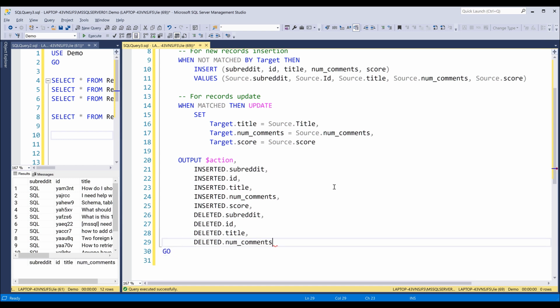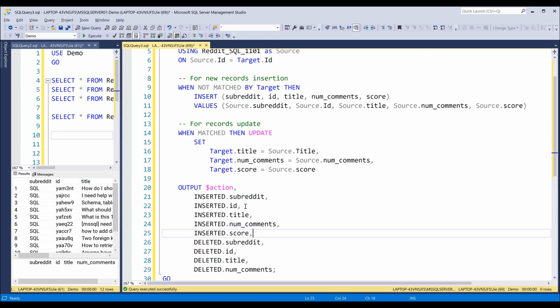Now, there's one more thing that you must include, which is the semicolon at the end. Otherwise, it's going to raise an exception. So this is going to be the entire merge statement SQL script.